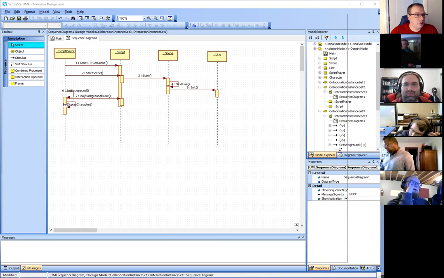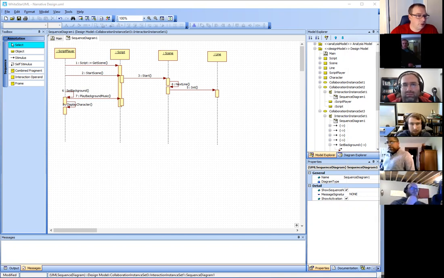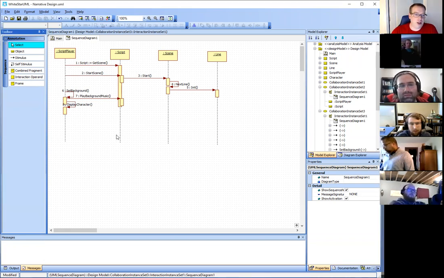It created the methods. It did not create the calls of the methods. So on script, I have get scene and start scene. Go to script player. Yeah, script player just generates the methods, but it doesn't make the calls for you. I don't know. Maybe there's an option for that. Maybe if we got the paid version of StarUML rather than the free version, maybe they do that. I don't know. That's an interesting tool question.